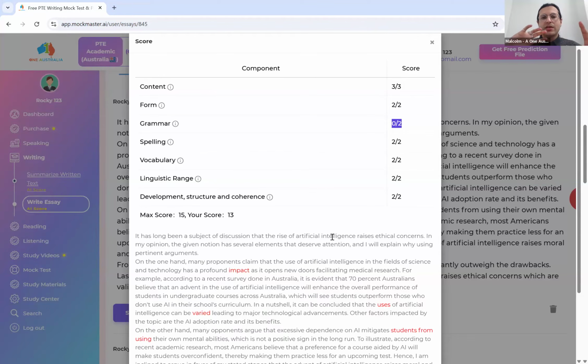So this was not a test setting, but when you do a test or a mock test, obviously it's a very high stakes exam. The fee is very high for the PTE test. It's around $460. So you need to be very careful.